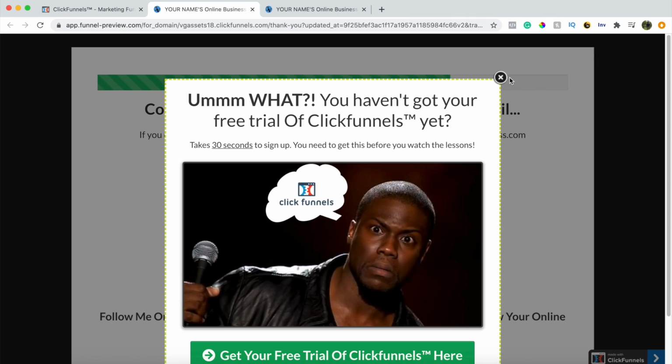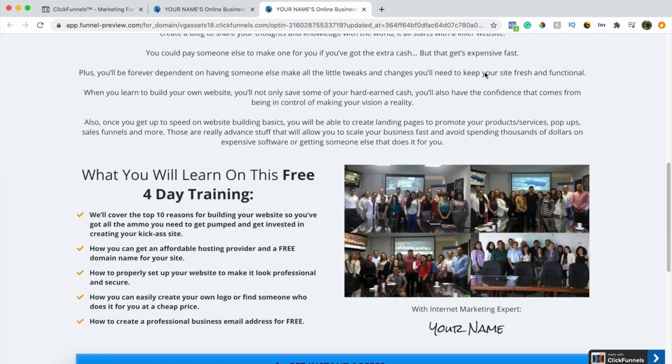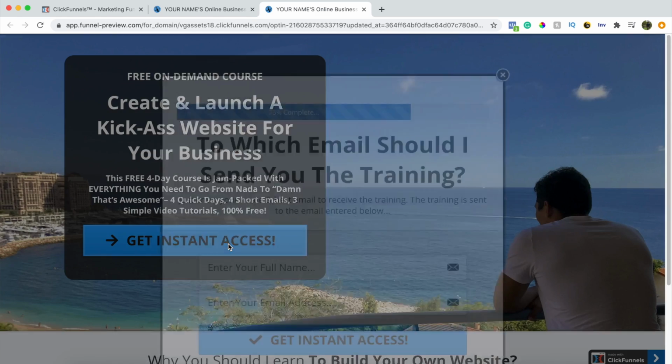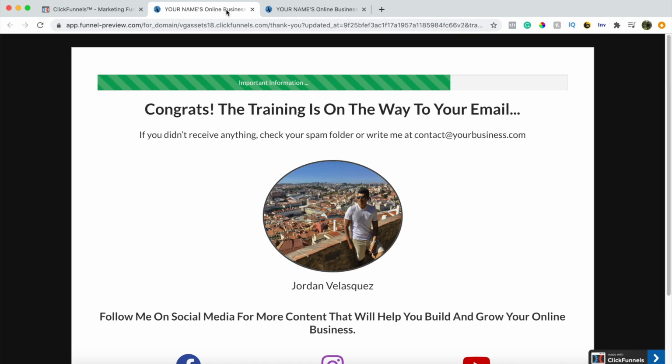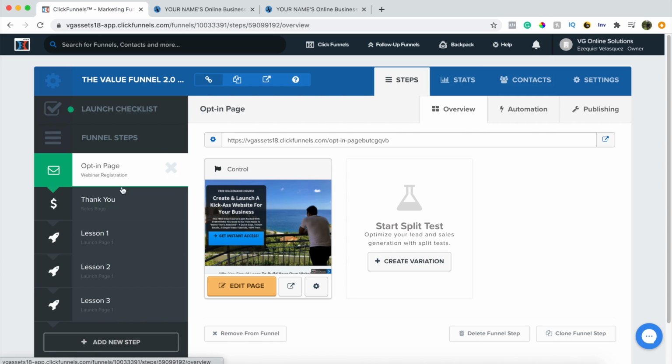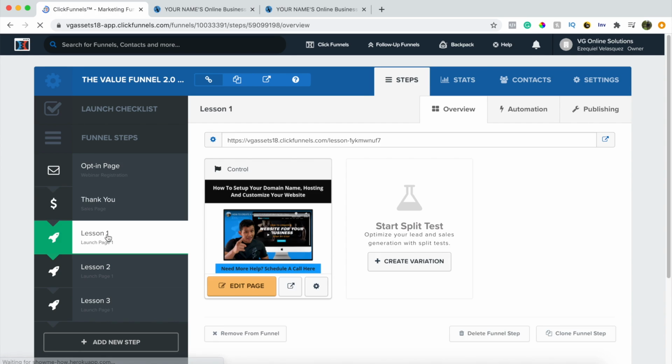As you can see here, this is the opt-in page, and it's similar to the one I showed you. They're gonna click here and they're gonna ask for their email addresses and their name, and then they're gonna go to the thank you page. And once you collect their email, you're gonna be sending them lesson 1, 2, or 3, however many lessons you want to send for your free training, your free whatever you're planning to give for free, right? So the opt-in page, the thank you page, and the following lessons, right? Everything in one single place.